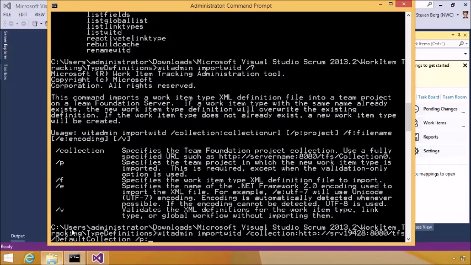The /p switch is to provide the project, and we're uploading it to the reporting project. You don't need to put quotes around it unless you have spaces, in which case you would. And the /f switch, now I could give a fully qualified location, but I changed right into this directory, so let's just call it defect.xml. And /v to do that validation.